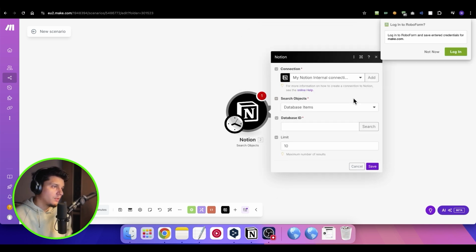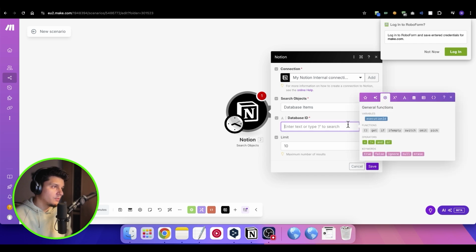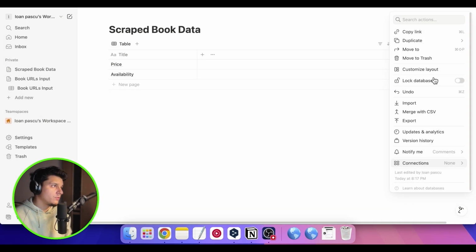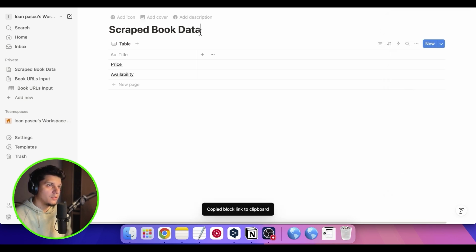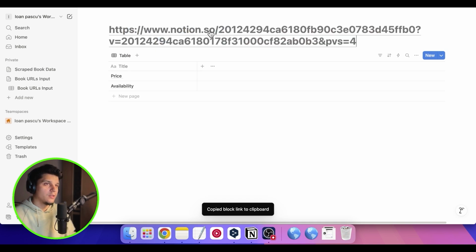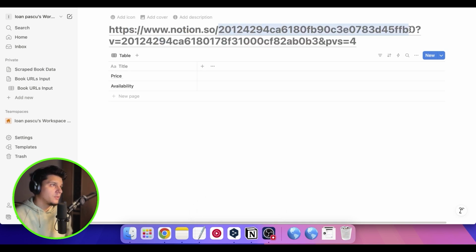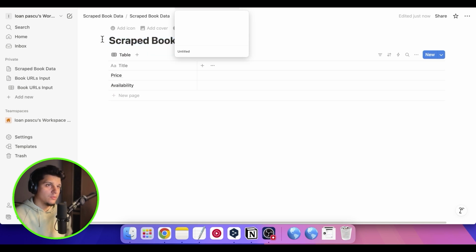Click on save. And now we're gonna grab the database ID, right? So I can do that by going back to Notion. If I click on share or copy link, and let's say I'll paste this here. Sorry, not like this. And then I'll grab this part. So I'll grab this part and then I'll undo this.